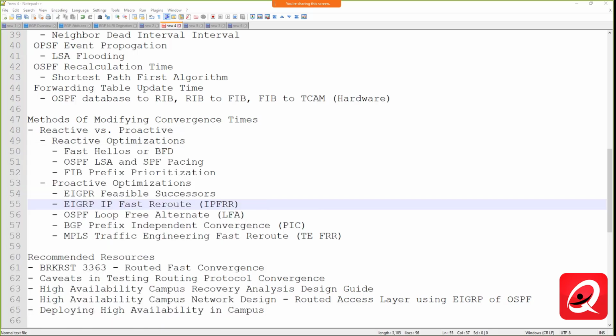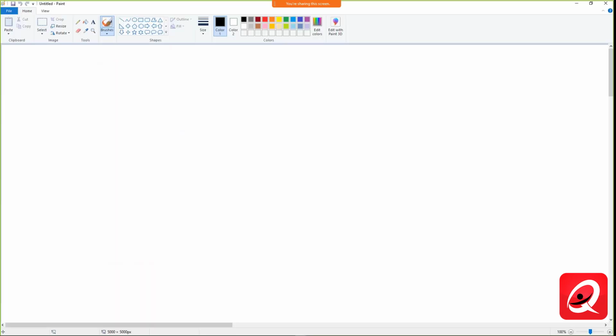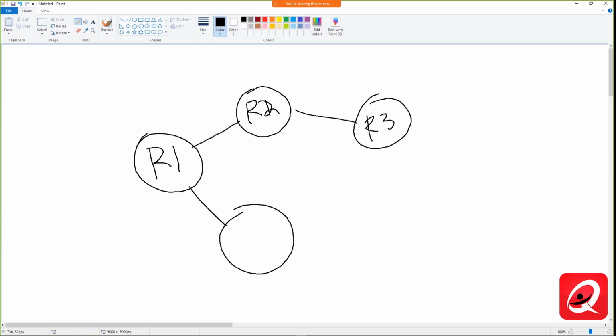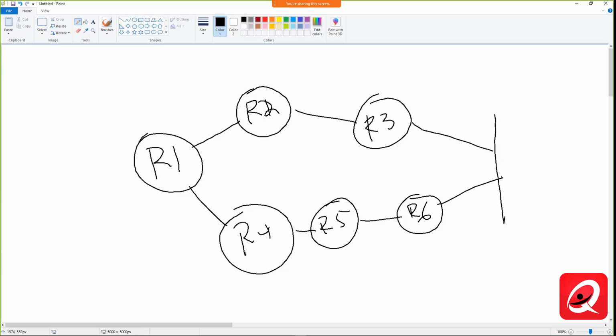Let me pull up my paint window here. So if I was looking at a basic topology in this particular case, we have, say, for example, R1. And this is all going to be from the perspective of R1. Sorry, that'll be R2. And we'll throw in R3 here. And let's just say we have another path here. Here's R4, R5, and finally R6. And let's say that both of these routers have reachability to network X.